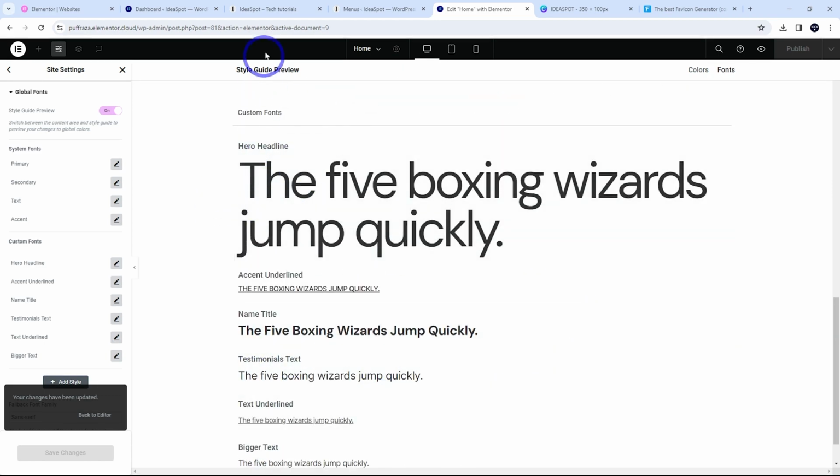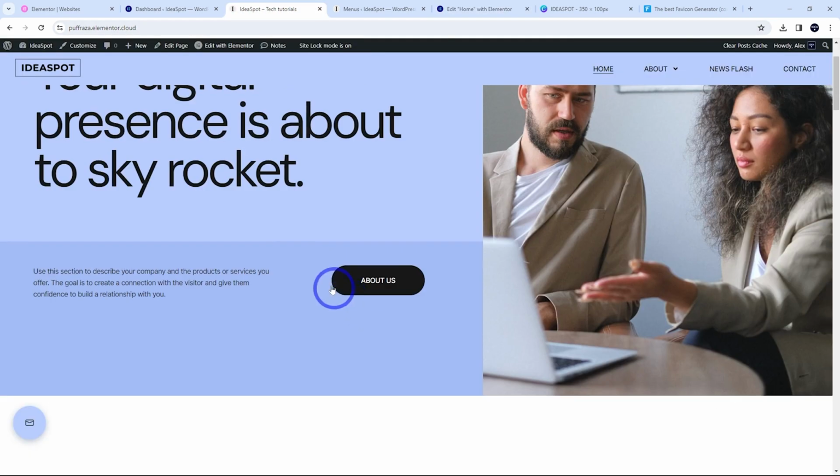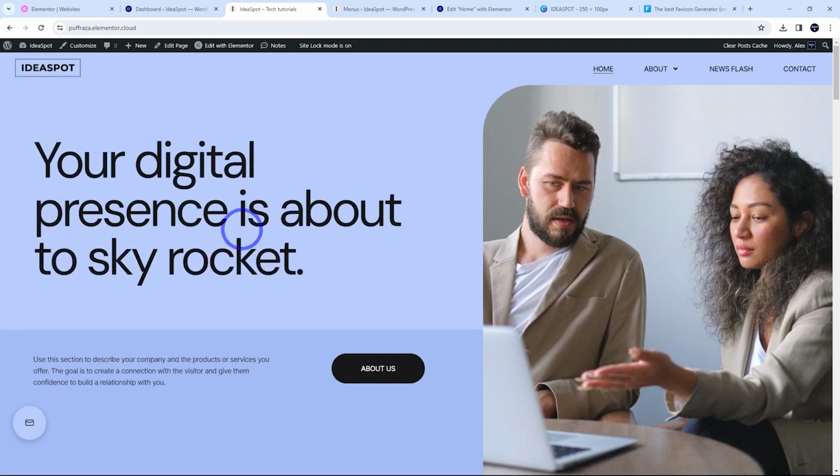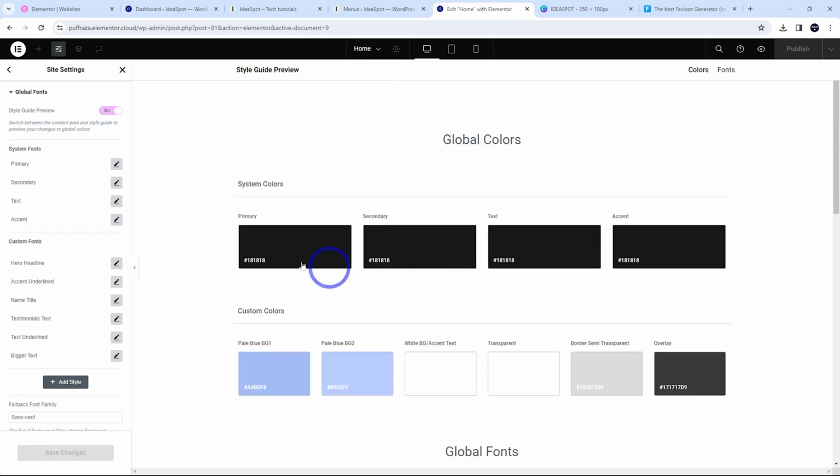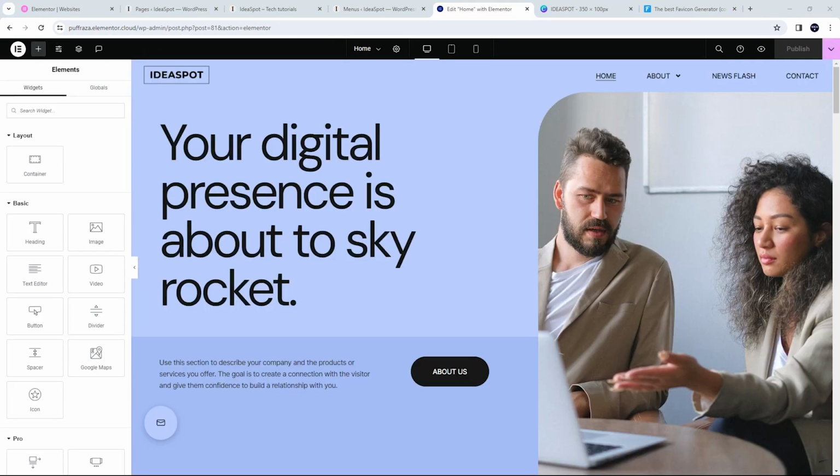So we can see the hero headline is probably the font in the hero heading there. So go ahead and just adjust things as you wish here. So now that we're done here, we can close out of this one. This takes us to our Elementor editor where we can edit our page. At the moment, we're working on our home page.